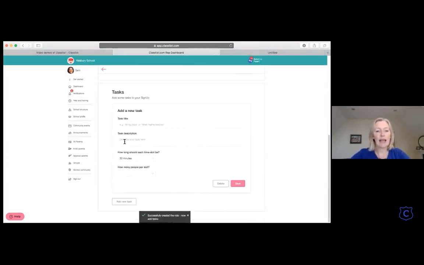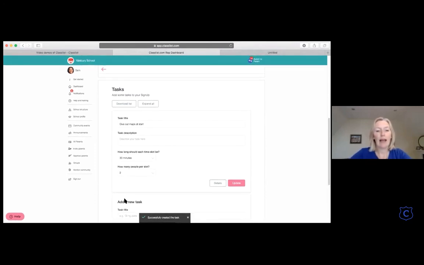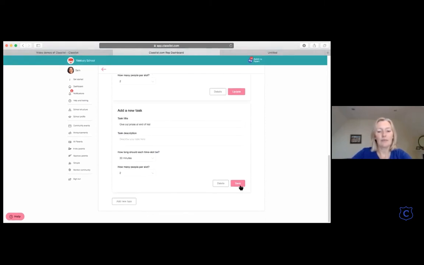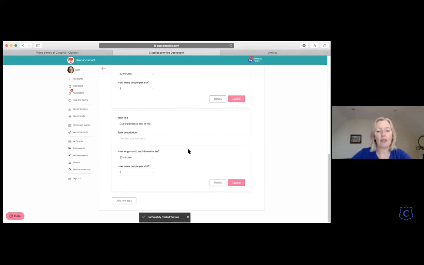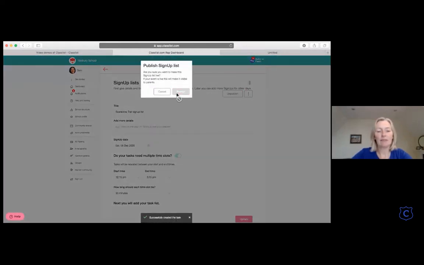So you might say, give out maps at start. And you might say, I need 2 people to be giving out maps at the start of the Scarecrow Trail. And then you might have, you know, prizes at the end. Again, you might want another 2 people for that. You can build your rota that way. So then what I'm going to do is I'm just going to publish that to our event.